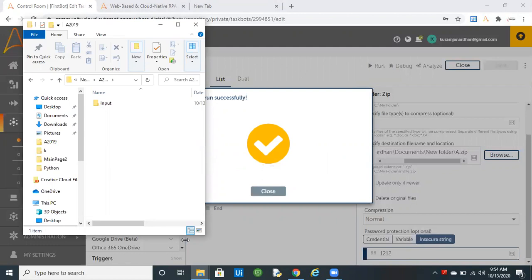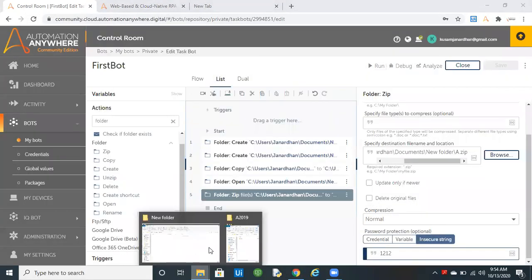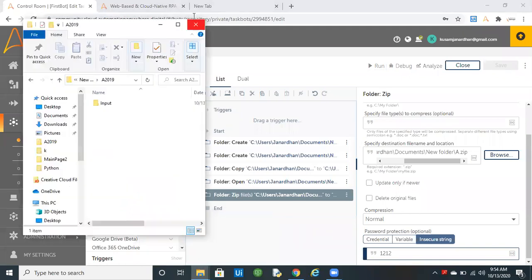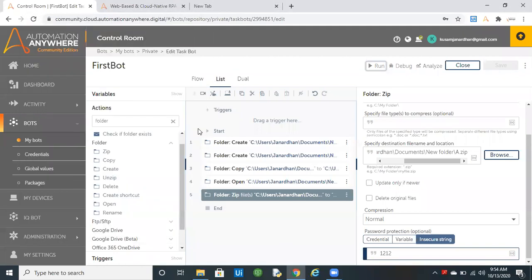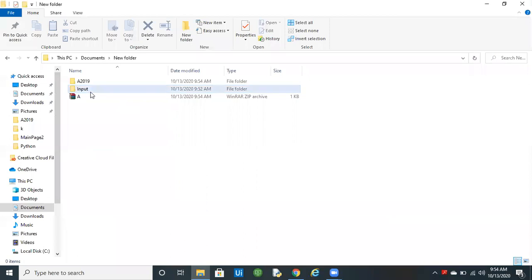Let's see. Now it has zipped the input folder, and let me delete the input folder from here.